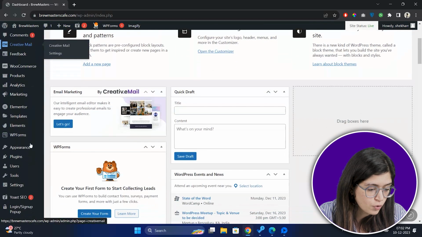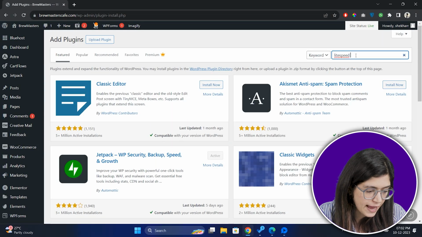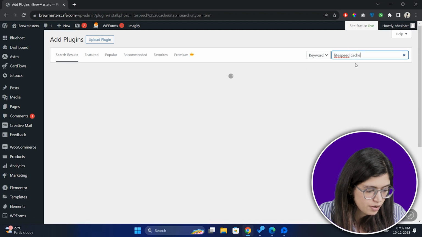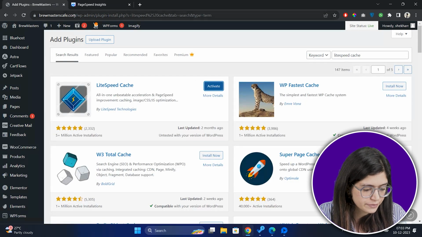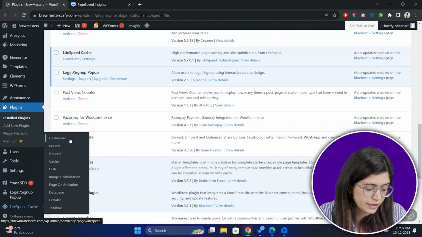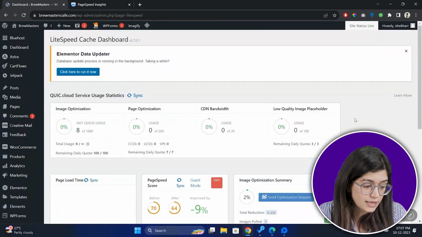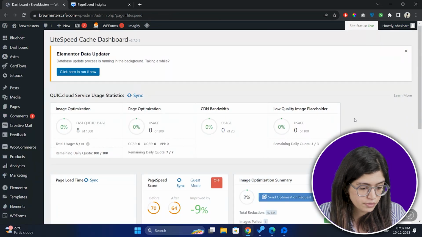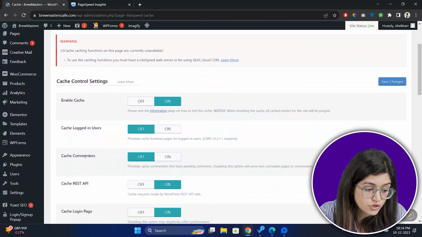Start by heading to your WordPress dashboard and look for Lightspeed Cache in the plugins library. Once it appears, click Install Now and then Activate. You'll notice a new Lightspeed Cache icon in the left-hand menu. Click it to open the Lightspeed dashboard. Right now, the dashboard might look empty. That's because nothing is configured yet. Let's fix that by enabling server-level caching, the foundation of Lightspeed's optimization.